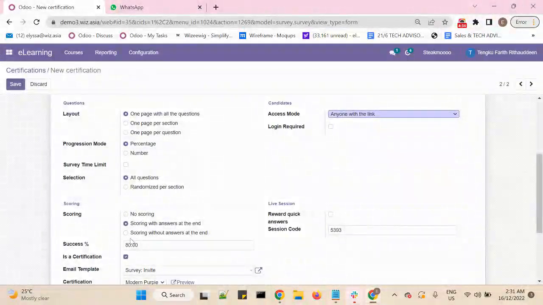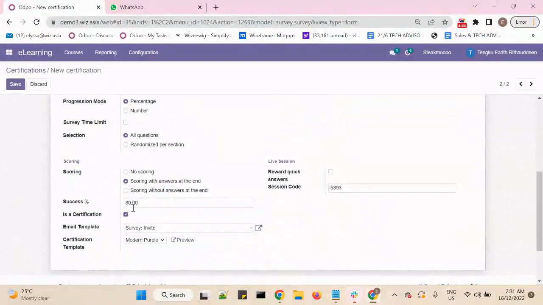You can also change the scoring: no scoring, scoring with answers, scoring without answers. You can also provide the success rate in percentage. You can also change the email template and also the certification template. If you click on preview, you will be able to see how the certification would look like.